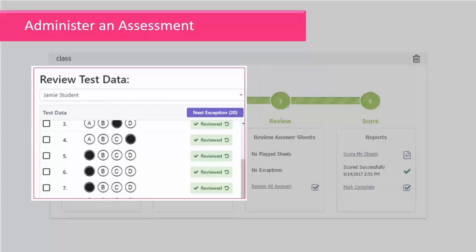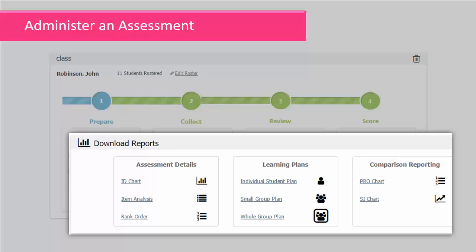Step 3. Any answer sheets with errors or exceptions are flagged, and you can review and fix those errors. And step 4 is to score your sheets and generate those reports. These reports are then available for access within the assessment, but also in our data center.